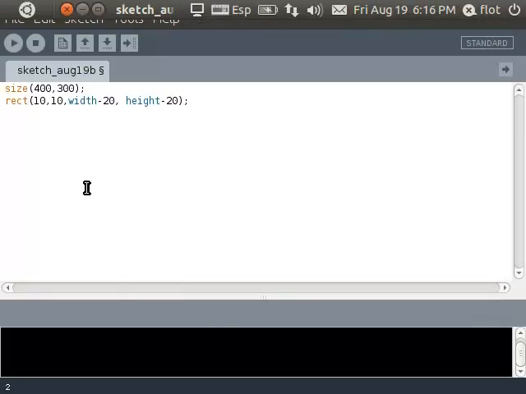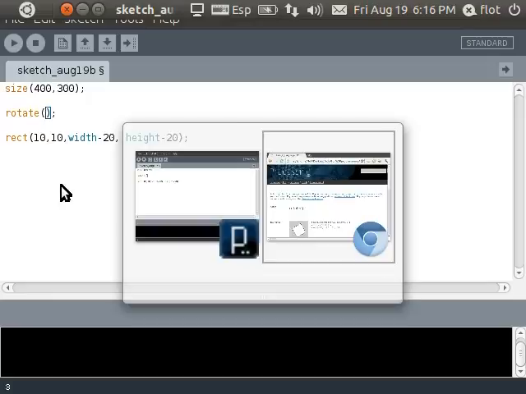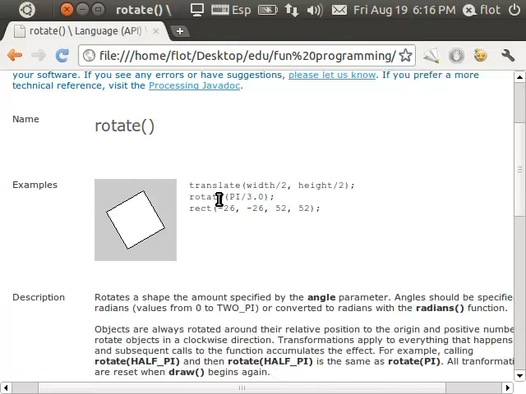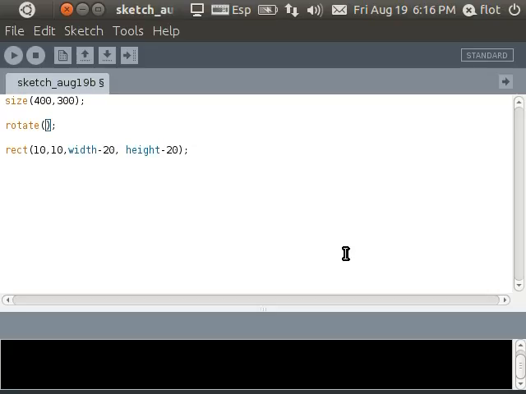What happens now if, before I draw, I say rotate. Rotate with open and close parentheses and then a semicolon. And inside we need a number. We can check this in the documentation here. Rotate: you can see it says rotate angle, and you have to specify the angle in radians. We will study that deeper in future episodes, but let's just try with some number. For example, 0.5, and I run the program.